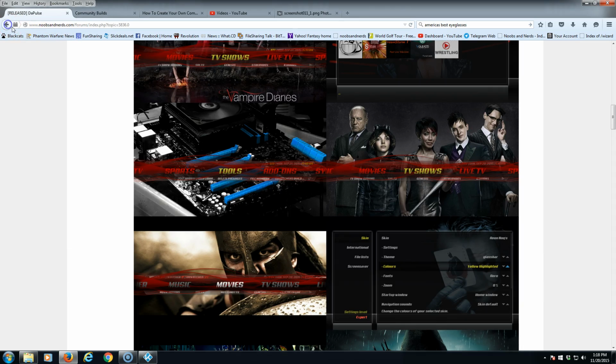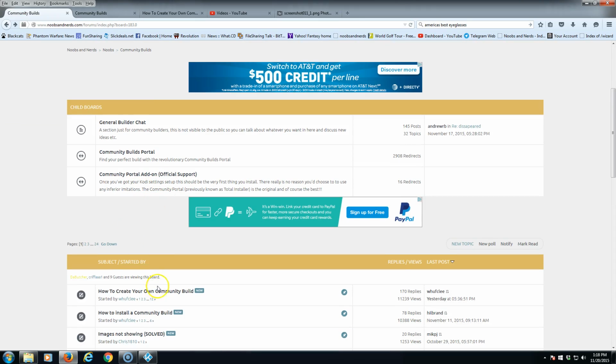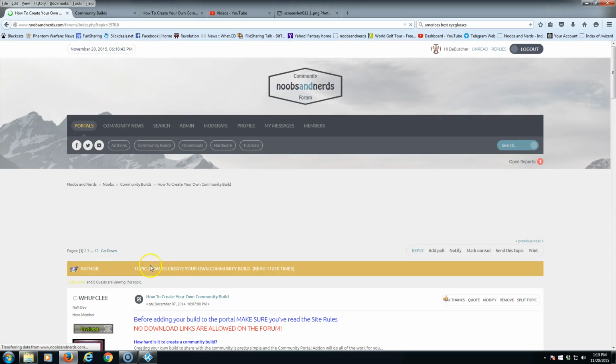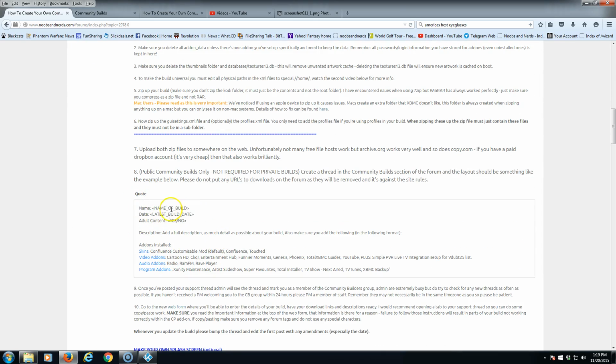Let me go back a page, and you'll also see that information in the how to create. Right here is a quote of basic information on what needs to be on that support thread. Once you create a support thread, one of the admins will see that you've created it, and they will give you the ability to see the form so you're able to actually put it on the portal. But sometimes that takes a little while.